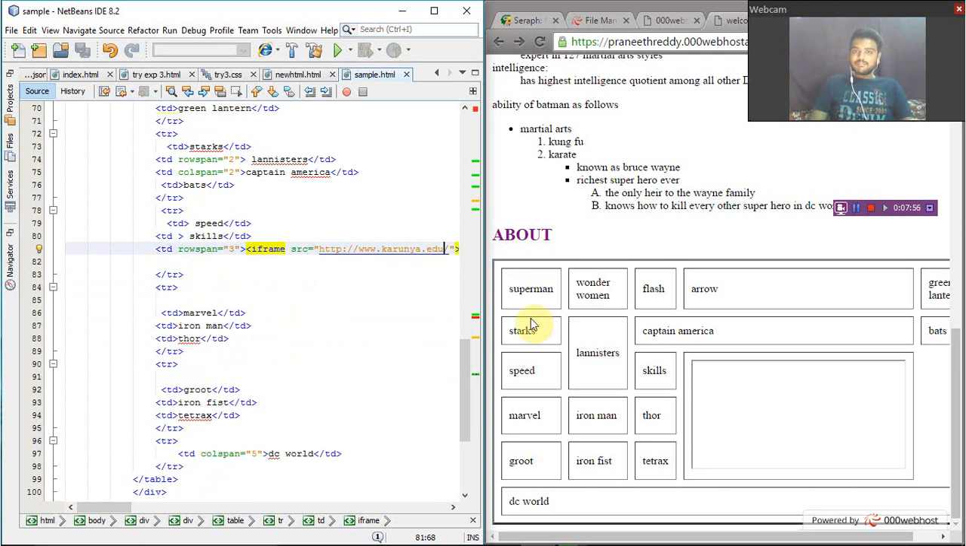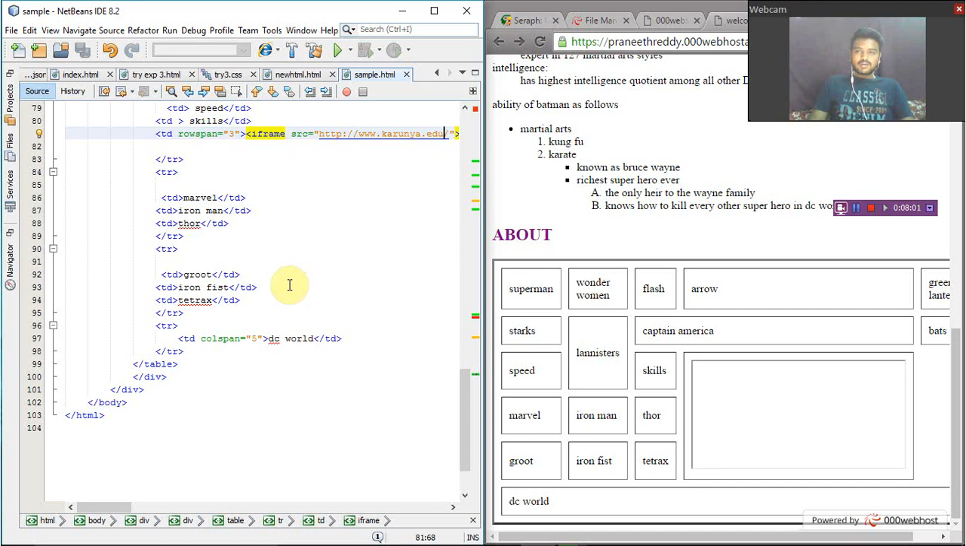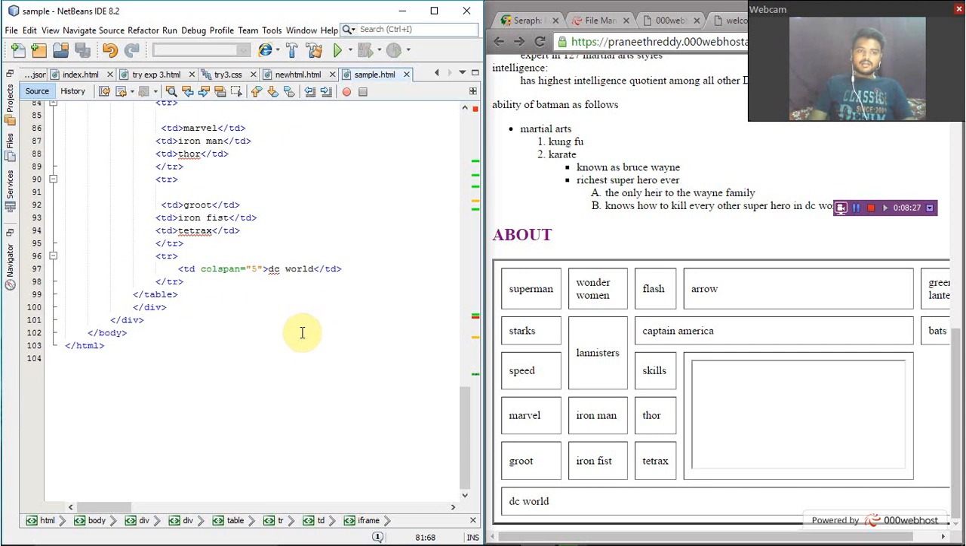I have embedded the iframe in this table, and given some random text in the boxes allotted, I mean the rows and columns data. And here I have created the columns as 5, so that all the columns will be combined, and we can even arrange this text, DC World, to the center by giving text-align equal to center, and so on.